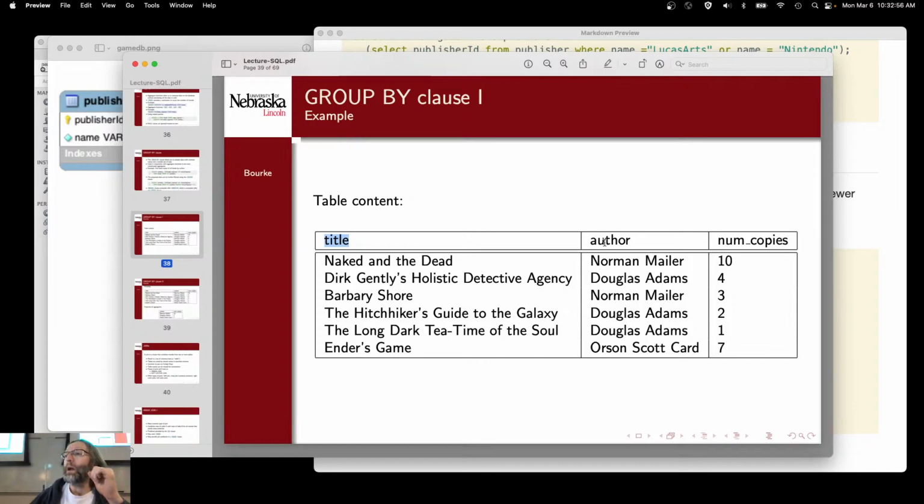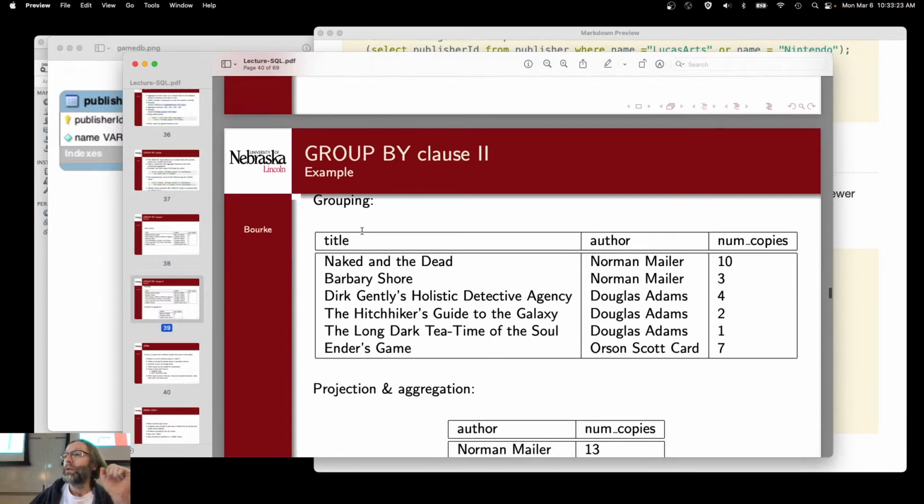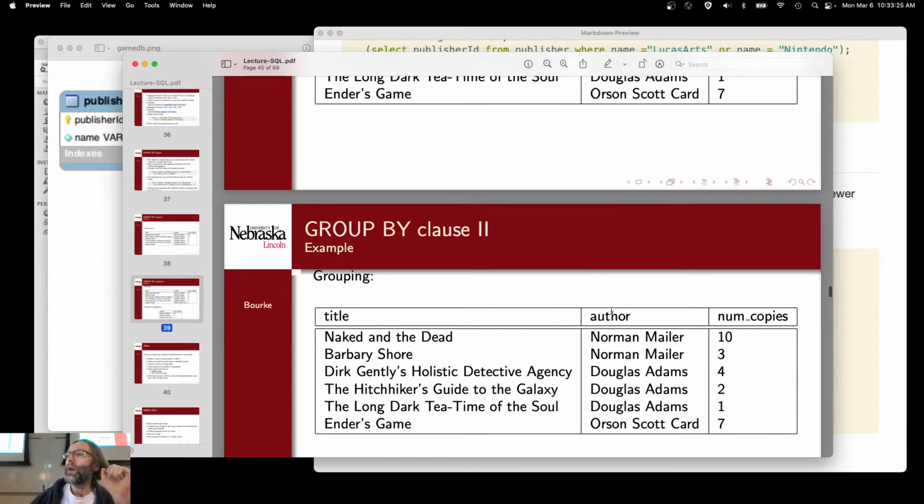What I want to do is group these by all the authors. I want all the Norman Mailer books together, all the Douglas Adams books together, and all the Orson Scott Card books together. And I want to aggregate all the number of copies. In other words, I want to know that there are a total of 13 Norman Mailer books in my collection, that there are a total of 7 Douglas Adams books and 7 Orson Scott Card books. So the first step to do that is to group it. So you group by the author.